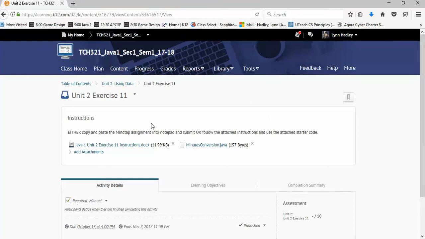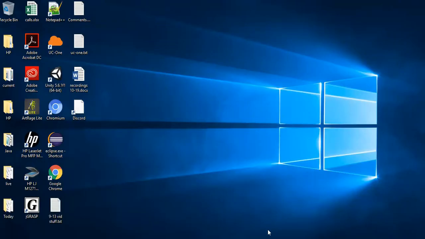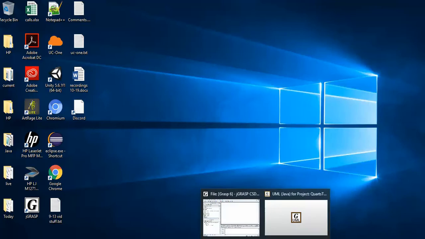All right, so what you want to do in Unit 2, Exercise 11 is, here's the Exercise 11 instructions. Download those. And here's the starter code for Unit 2, Exercise 11. Now, some of you will be doing it in the MindTap function here in the class. That's fine, but I'm going to show all the folks that are going to be doing it in JGrasp. So I'm going to minimize this and bring up JGrasp.